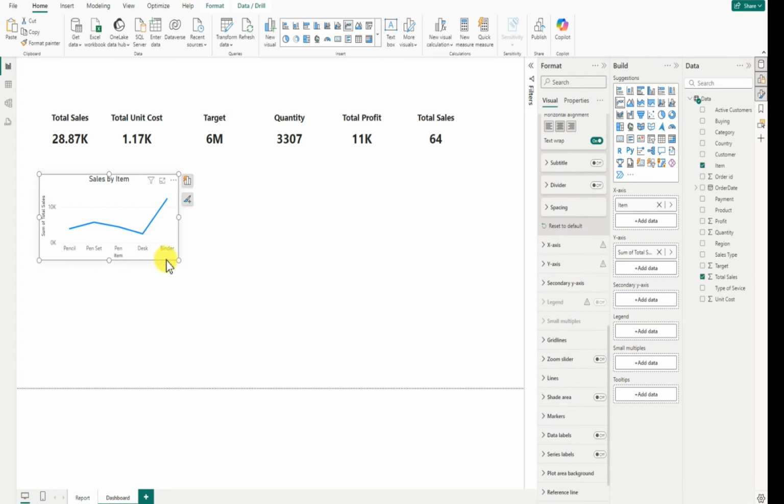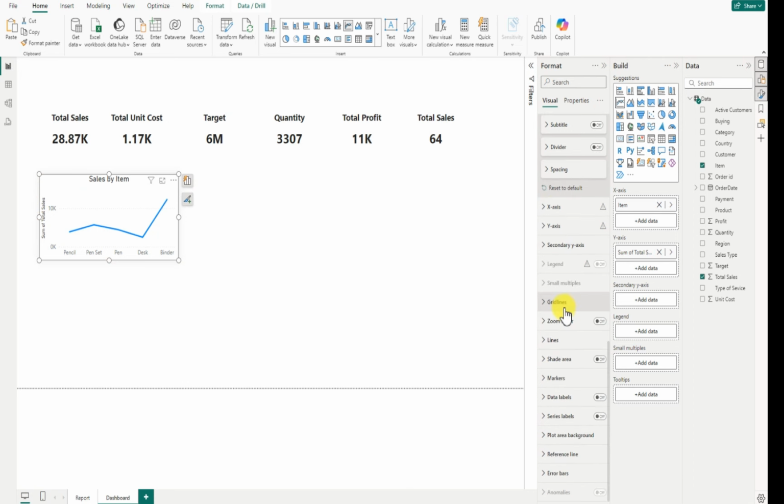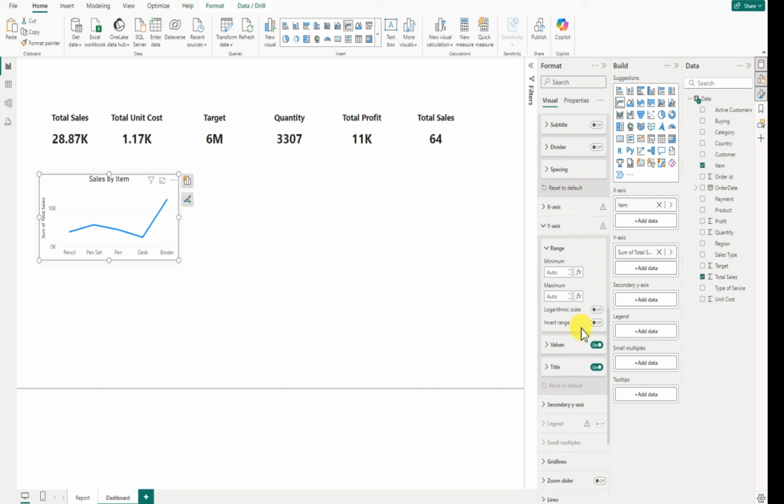This is our x-axis, this is our y-axis. In the x-axis, we don't need the title. The title is the item, this. We don't need the title. We switch it off. Then in the y-axis, we don't need both the title and the value. So we go to the y-axis. We don't need the value. We don't need the title as well.